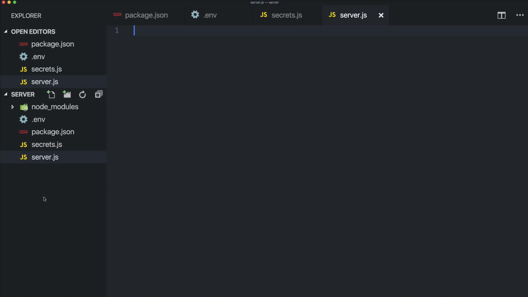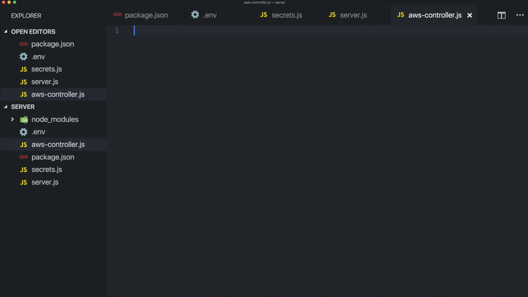So we need two more files. Of course, we need a server file, and we also need a controller which will take care of all the actions of our backend. So let's start with the controller.